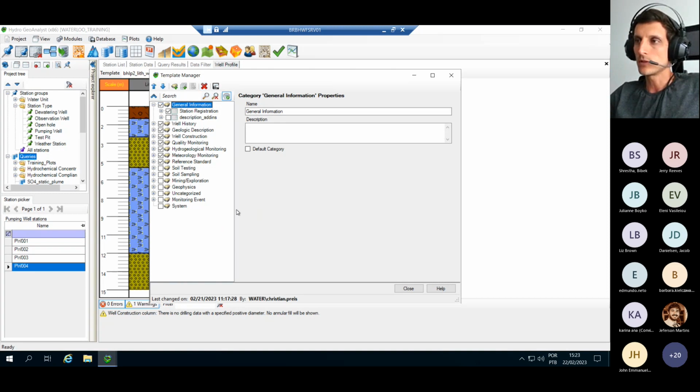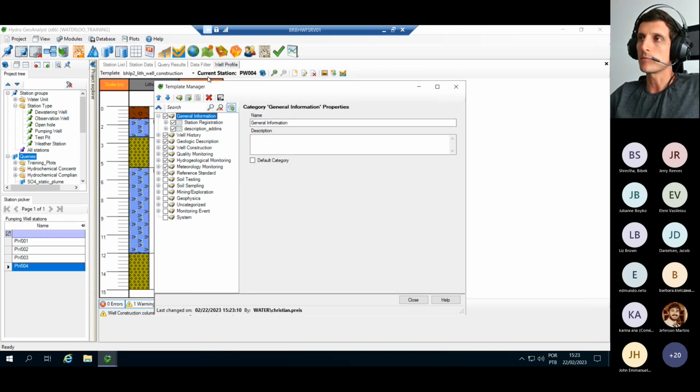Here I can see all the categories, all the tables that I have in my database. If I check this checkbox, this table will be visible for everyone, for example on the data filter tab that I was showing you before. If I uncheck it, this table will be invisible for the users. So this checkbox is only for making the table visible or not visible.